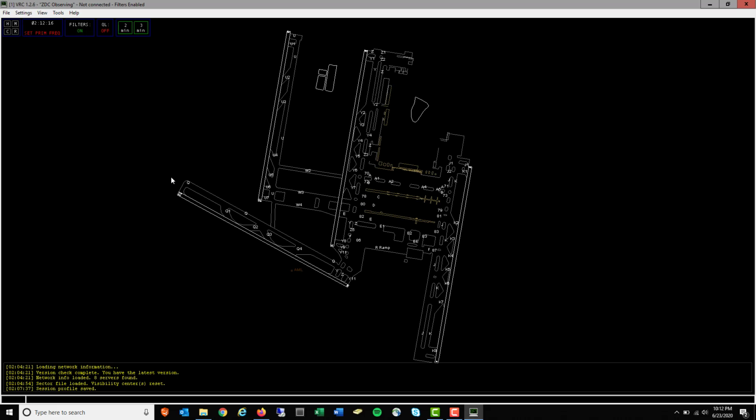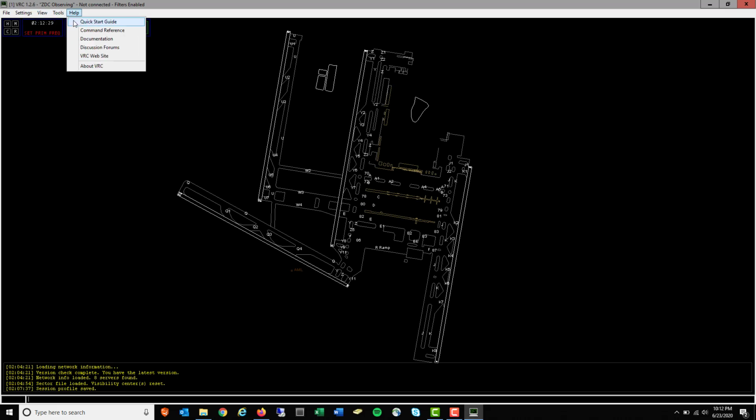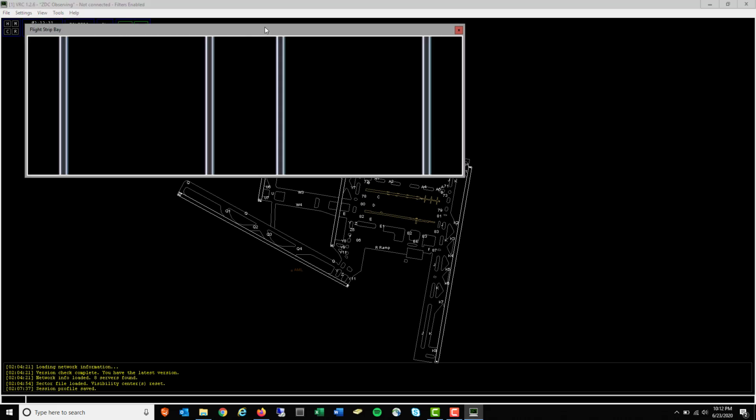Click on the Tools option within the menu bar. Underneath the tool section, you'll have multiple different panels that will provide you information at a glance, make it easier for you to get a multitude of information that helps you control. For now, click on the Flight Strip Bay.